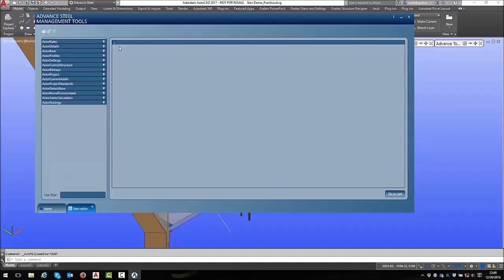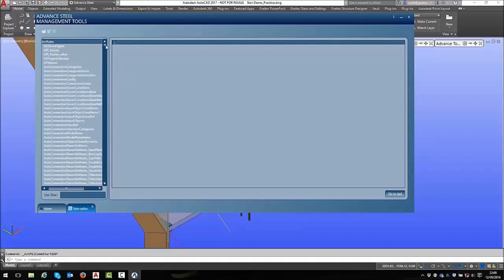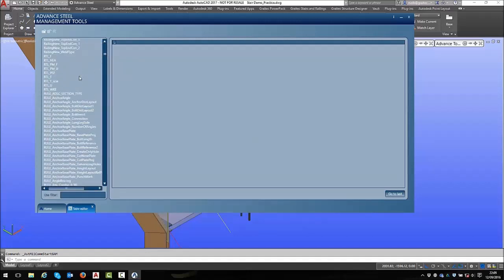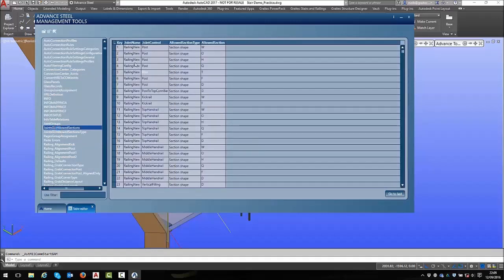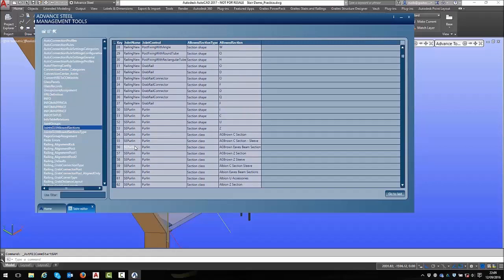Okay. If I go to Asta rules, there's a table in here. It's a special table. Let me just find it in a minute. And it is called GUI. Here we are. Joints, GUI, allowed sections. And if I click on this, railing new post, railing new kick rail, railing new top handrail, blah blah blah.